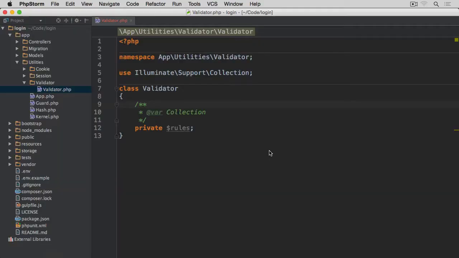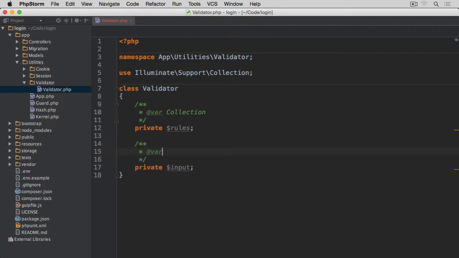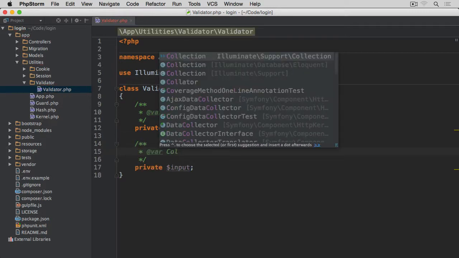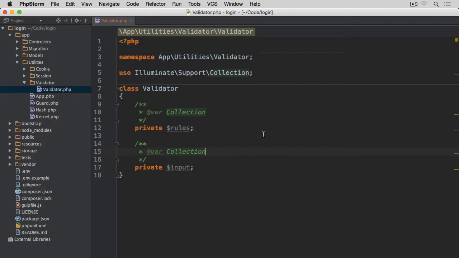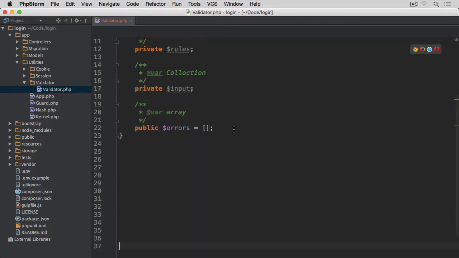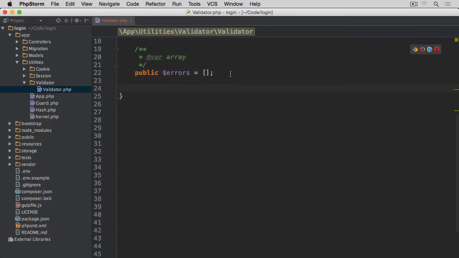I'm going back to the editor, and we're going to continue with our validator class. Private input, and we're going to have this as a collection as well. So Collection, Illuminate\Support\Collection. Make sure that you import this package here. And then we have public errors, and that's going to be just a standard array. There we go.